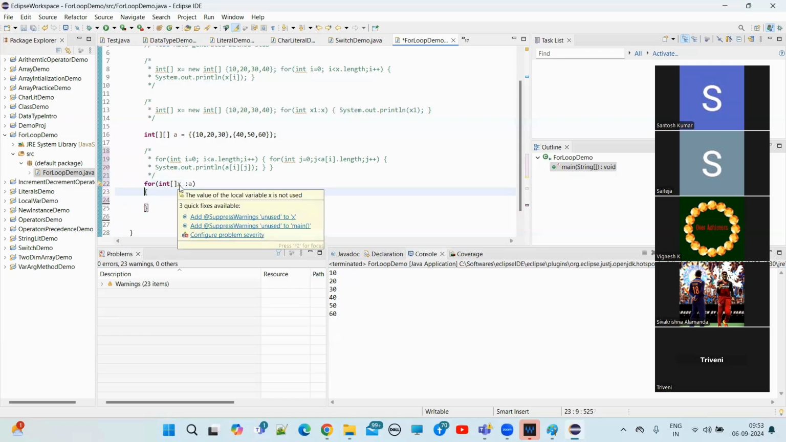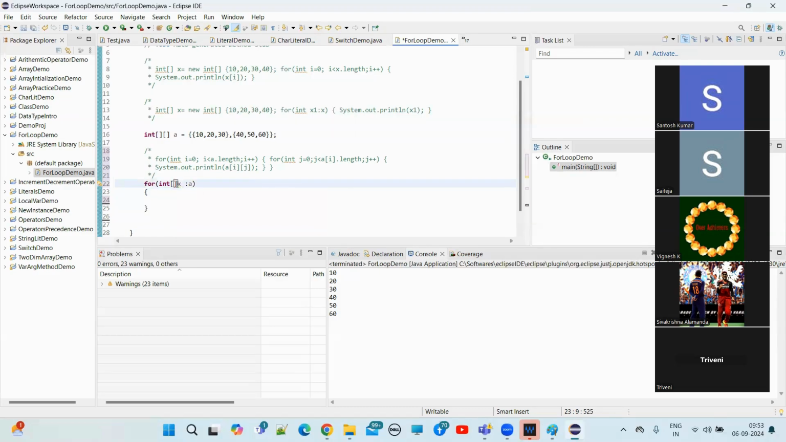So now, X is pointing to what? X is pointing to each array element, each array object. Here, int array of X is what type? Which type? Single dimension int array type, right? See here, A is pointing to that two dimension int array, guys.